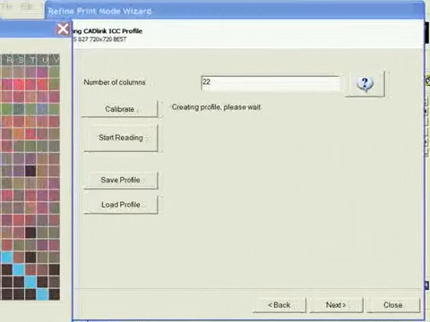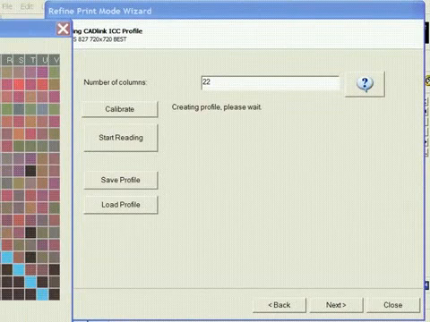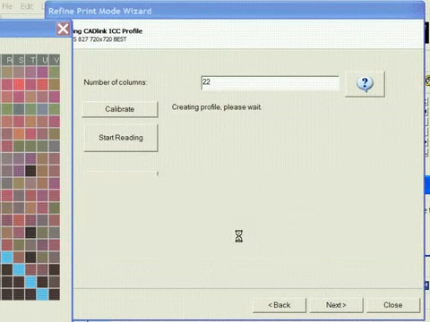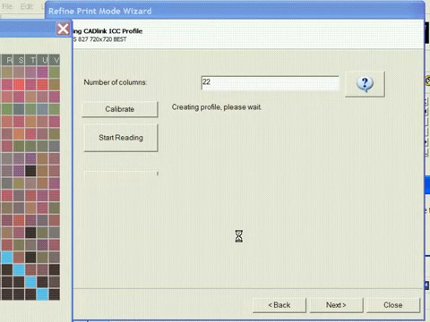Okay, I've now read all the lines of my ICC chart with the i1, and with this complete I can now move on. Synab will now give me a warning that the ICC creation process may take up to 20 minutes to complete. I'm going to say OK to this, and the process will begin.